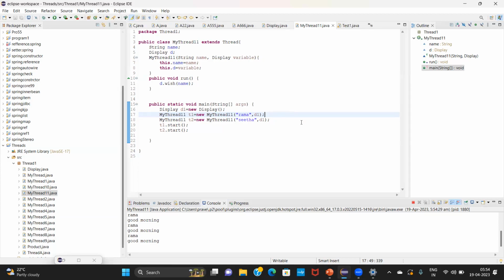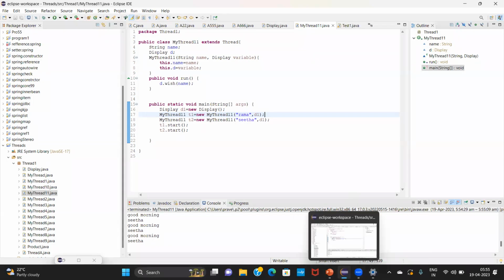What if I only want Rama to be printed first instead of Sita? You don't have any choice for that, because it depends completely on the thread scheduler. If you want to do that, you have to use the join method. Yesterday I told you about it, no? Using the join method, you can make one thread wait until completion of another thread. Hope you listened to yesterday's class on the join method.